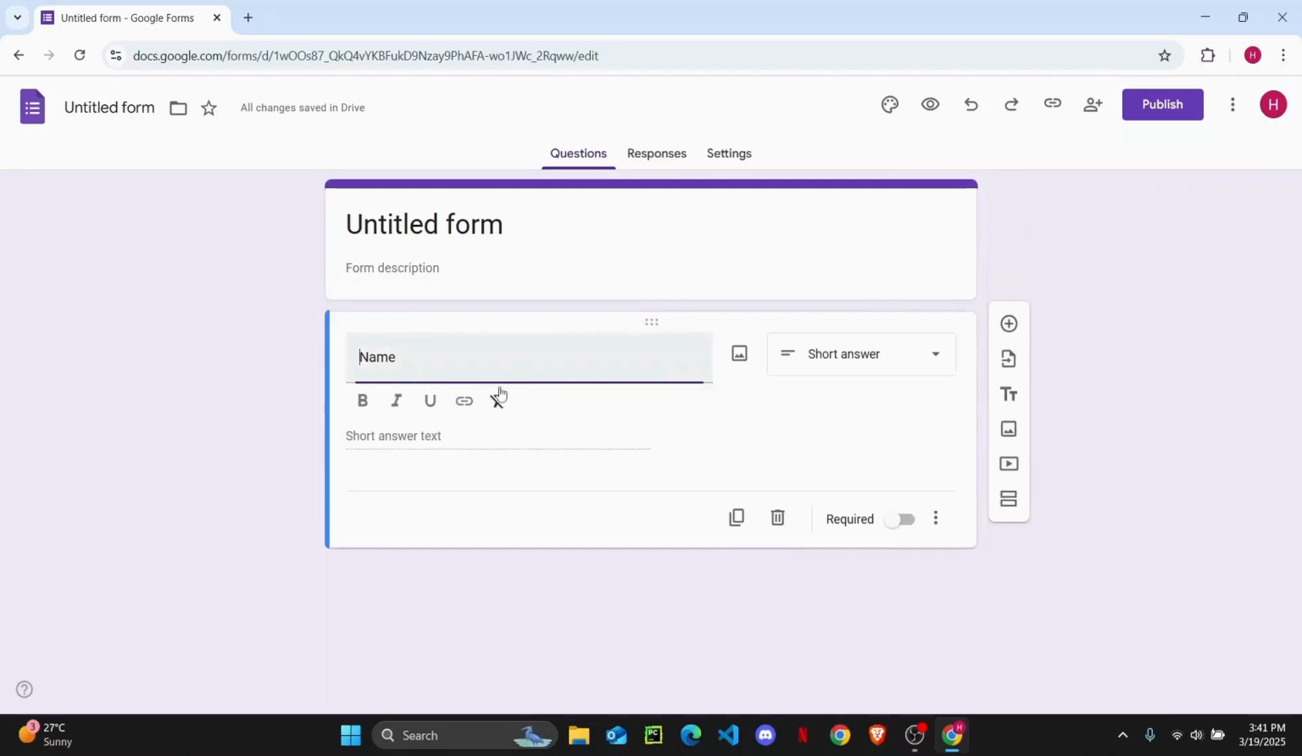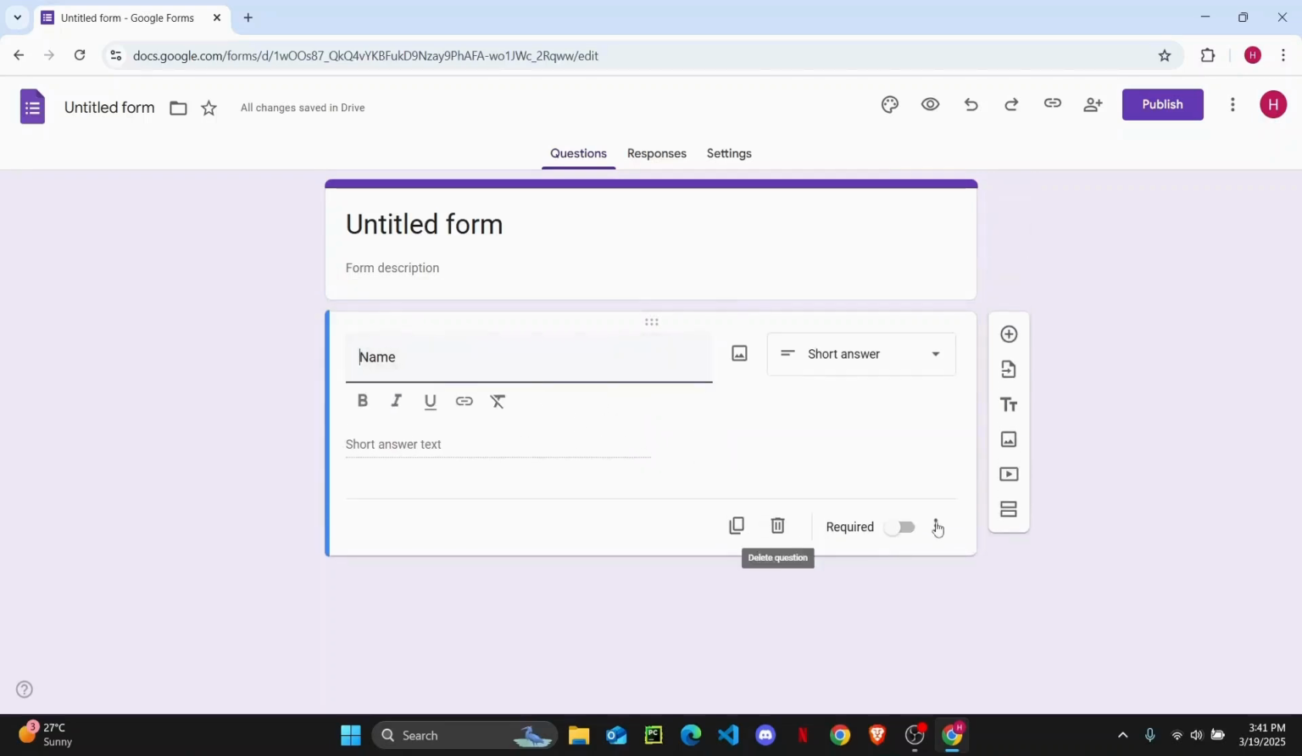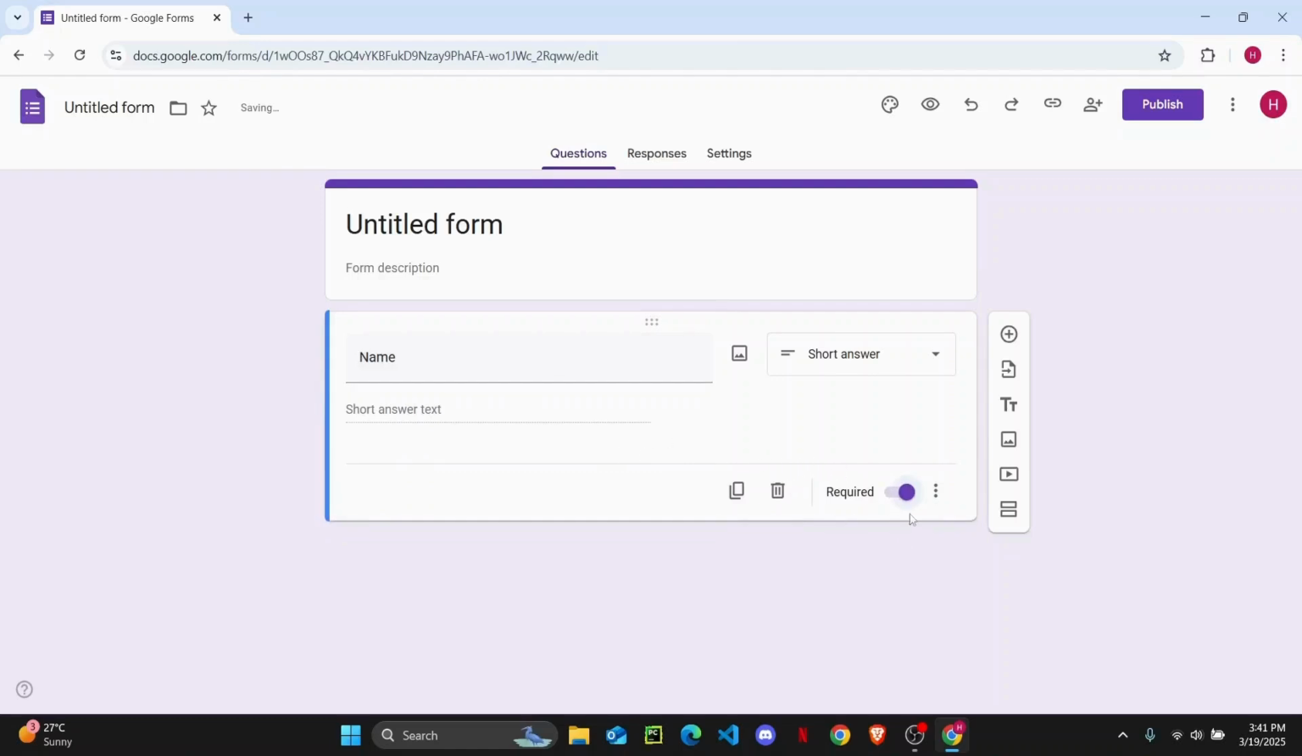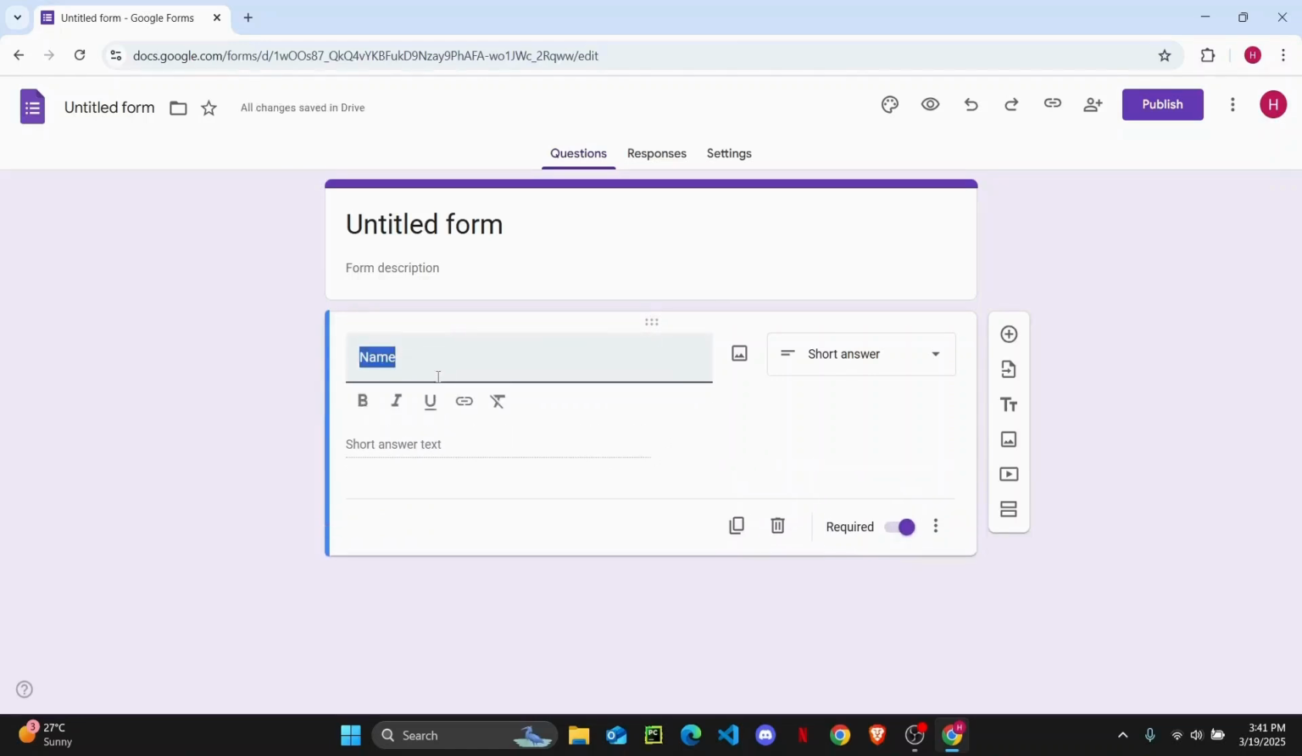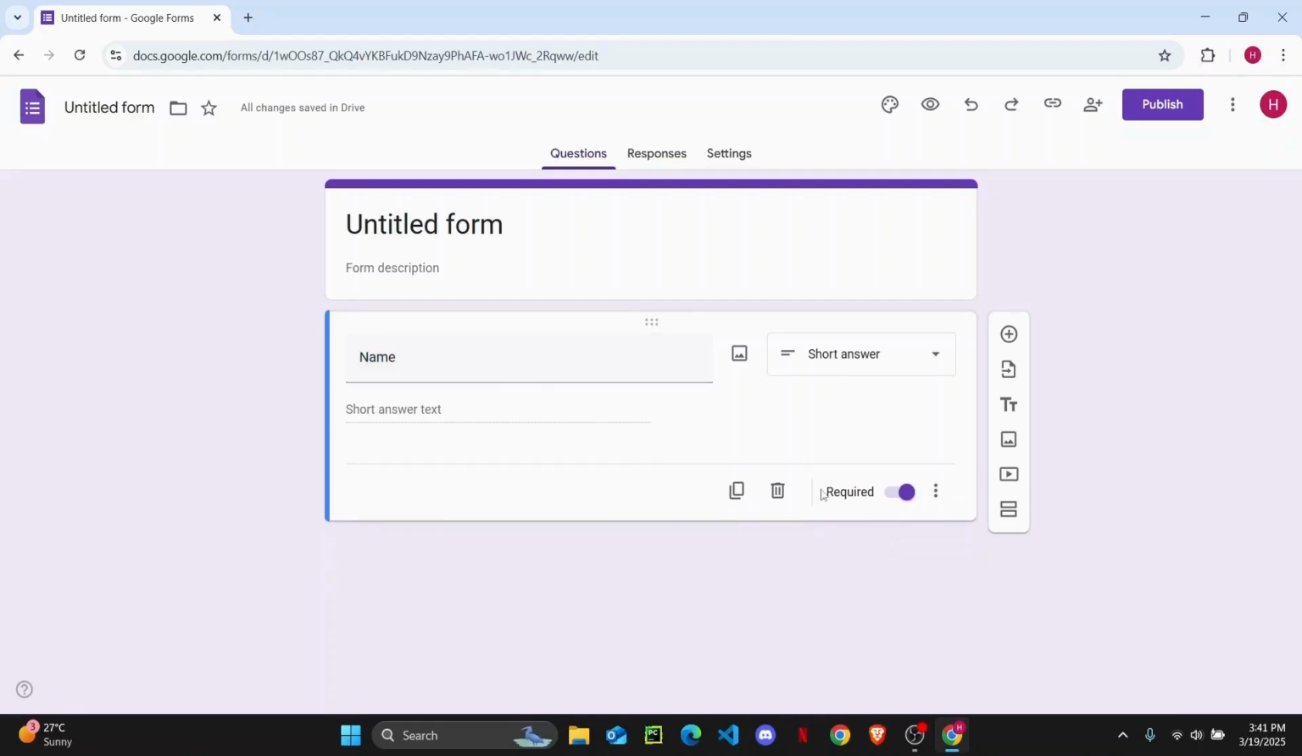So once you have done that, if you want to make this question mandatory, you're going to toggle this button called required. And once that is done, the people need to answer this question before submitting the form, so they cannot skip this question. So let's add another one.